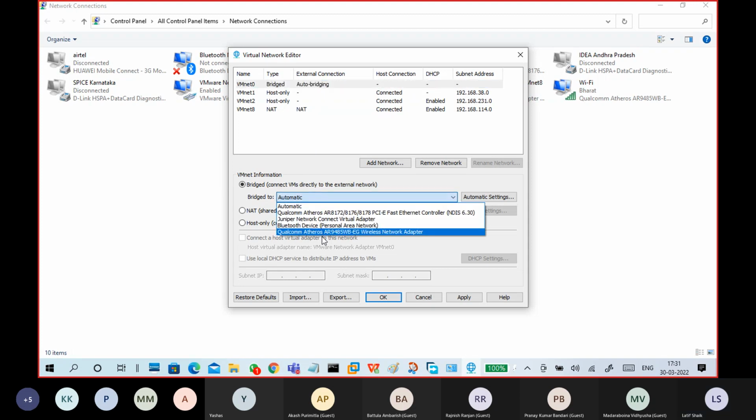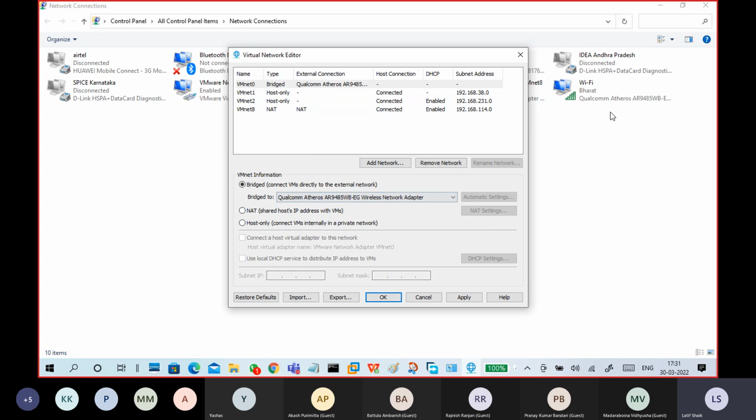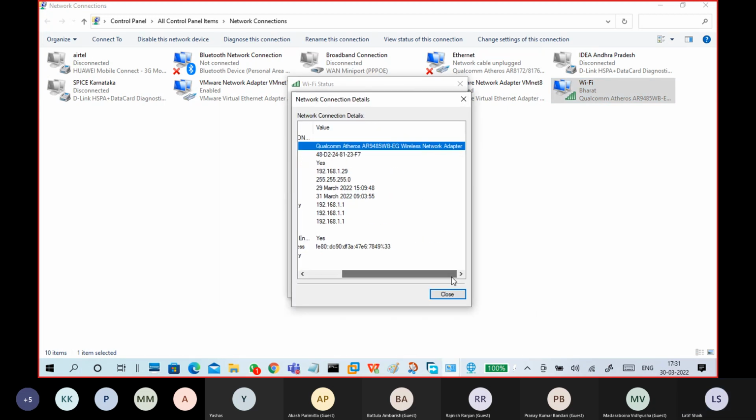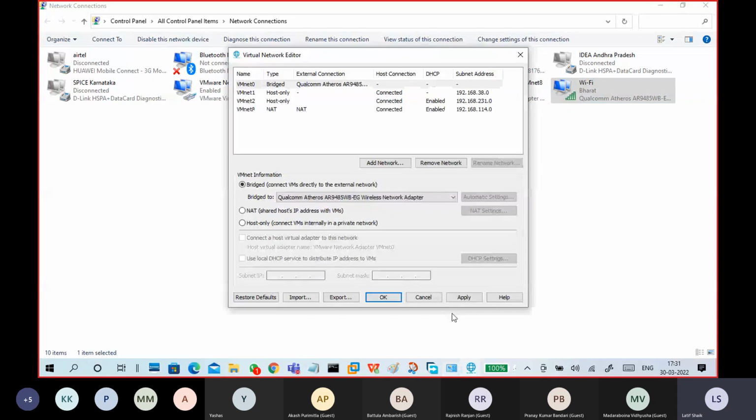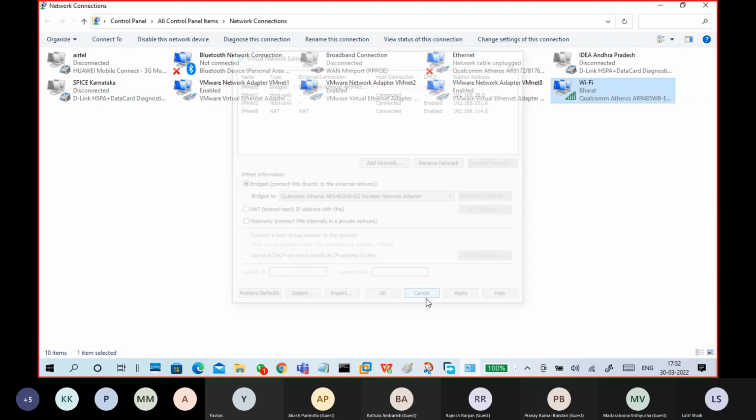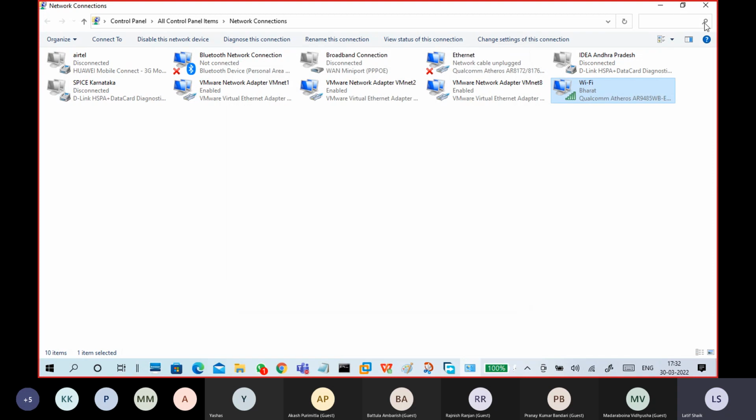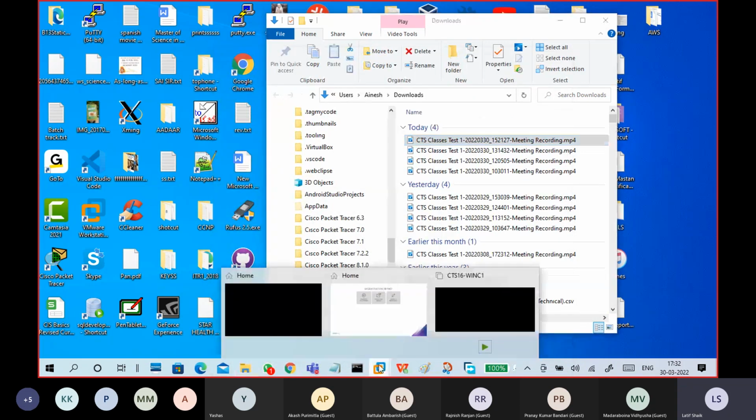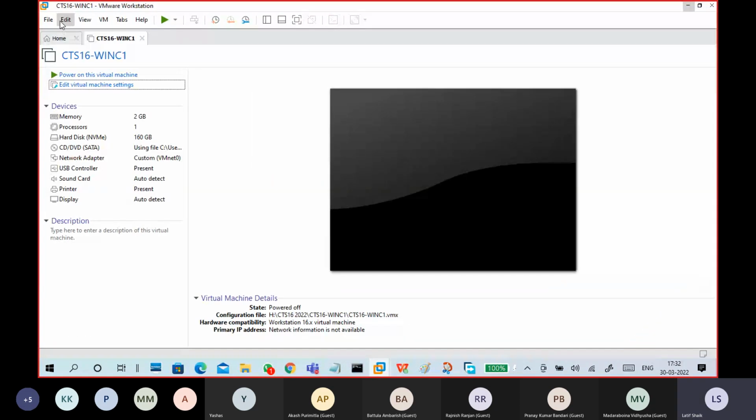I change it to this adapter name, Qualcomm Atheros wireless network adapter, AR9485WG EG kind of stuff. Look at this, that is the name. So I'm bridging to it. VMNet0 is bridged from automatic to this adapter. Click OK, apply, OK. It is bridged to your adapter. So that is the VMNet0 configuration.